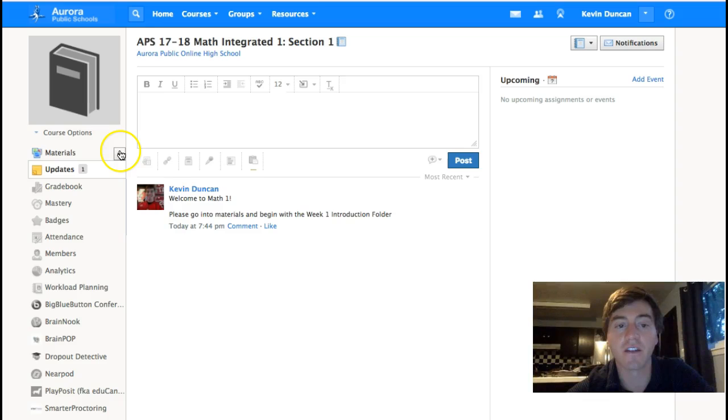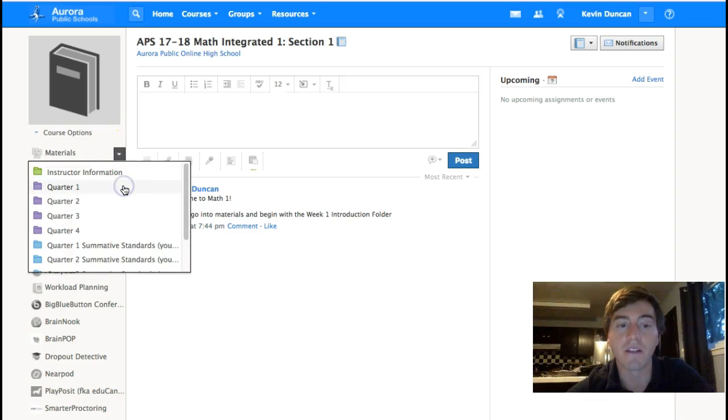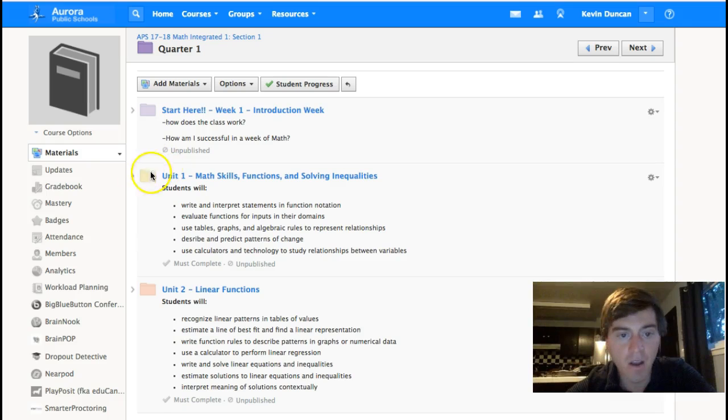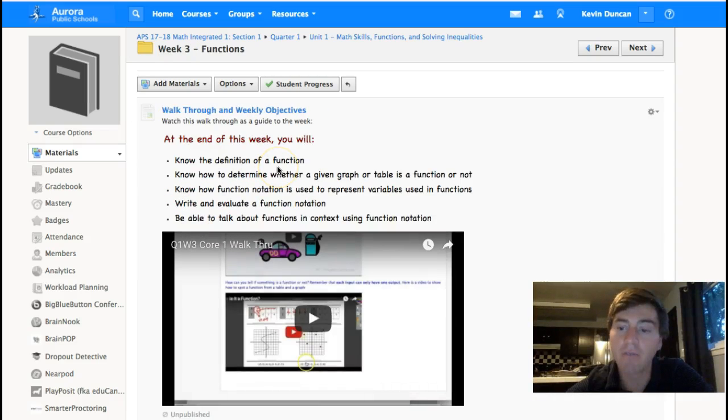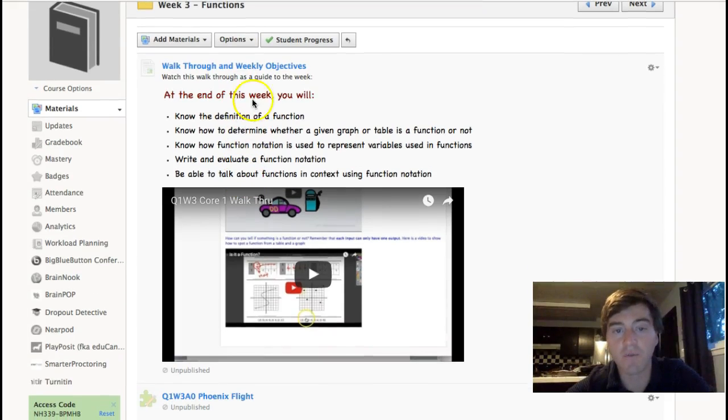So let's head on into a week and let's look at a regular week. Weeks 1 and 2 are a little abnormal, so I'll jump into week 3 to show you a normal week. Every week is going to look pretty much exactly the same. You're going to start off with here's the objectives. That's what we're going to learn this week.